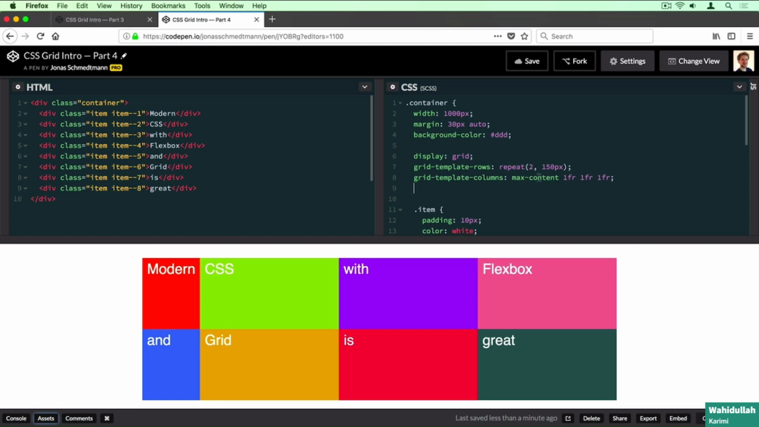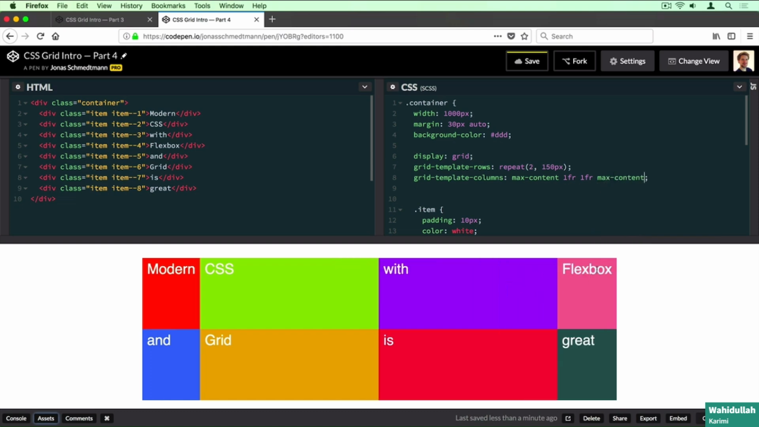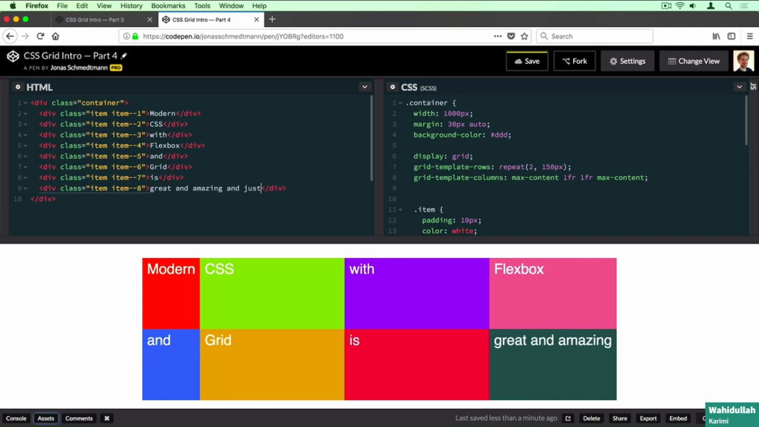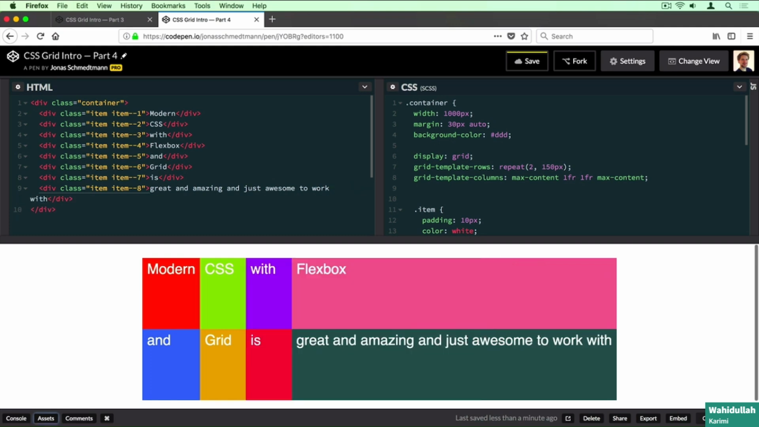In fact, max-content also tries not to make any line breaks. So let's also add max-content to the last one, and so now it has the width of this word, flexbox. But now let's see what happens if we add a bunch of text to this last cell. So let's see: modern CSS with flexbox and grid is great and amazing and just awesome to work with. Okay, so a bunch of text.